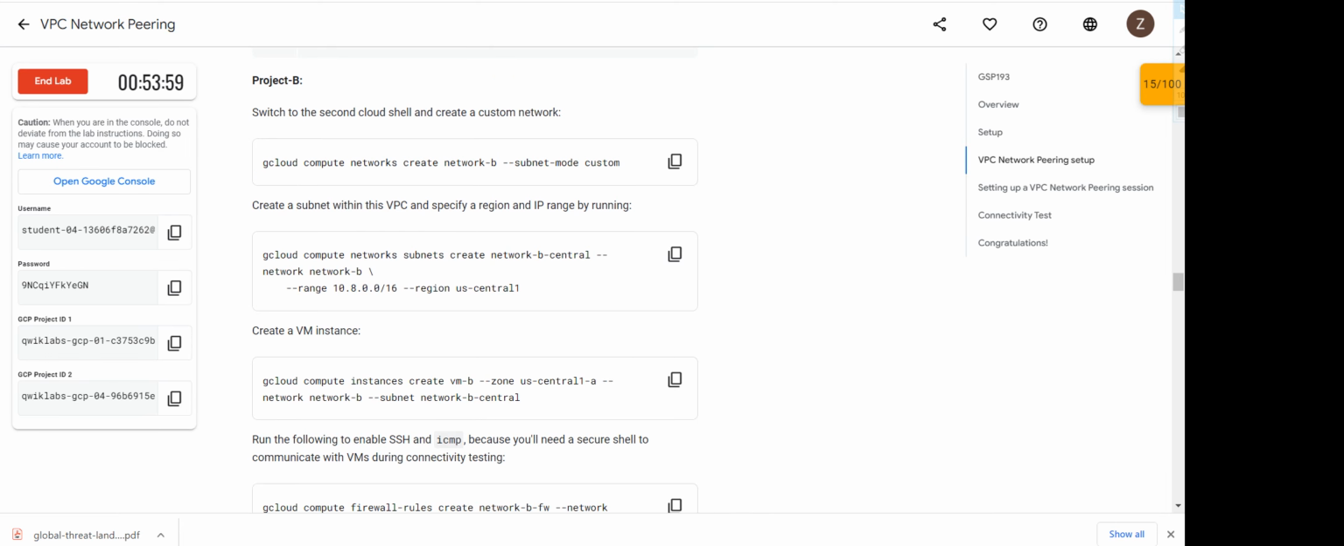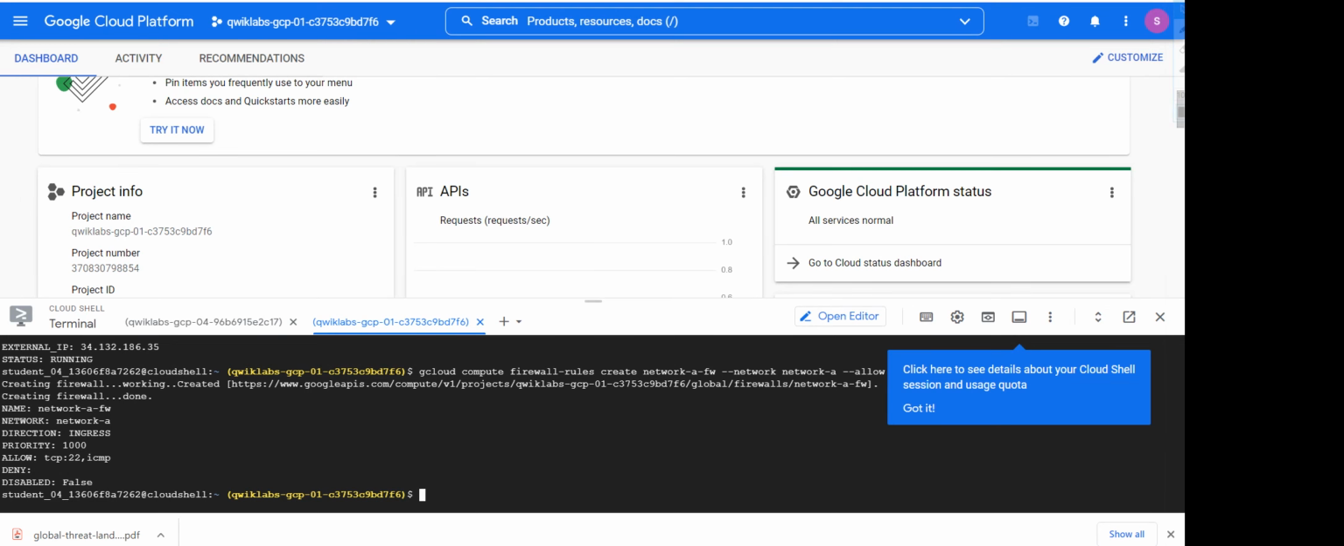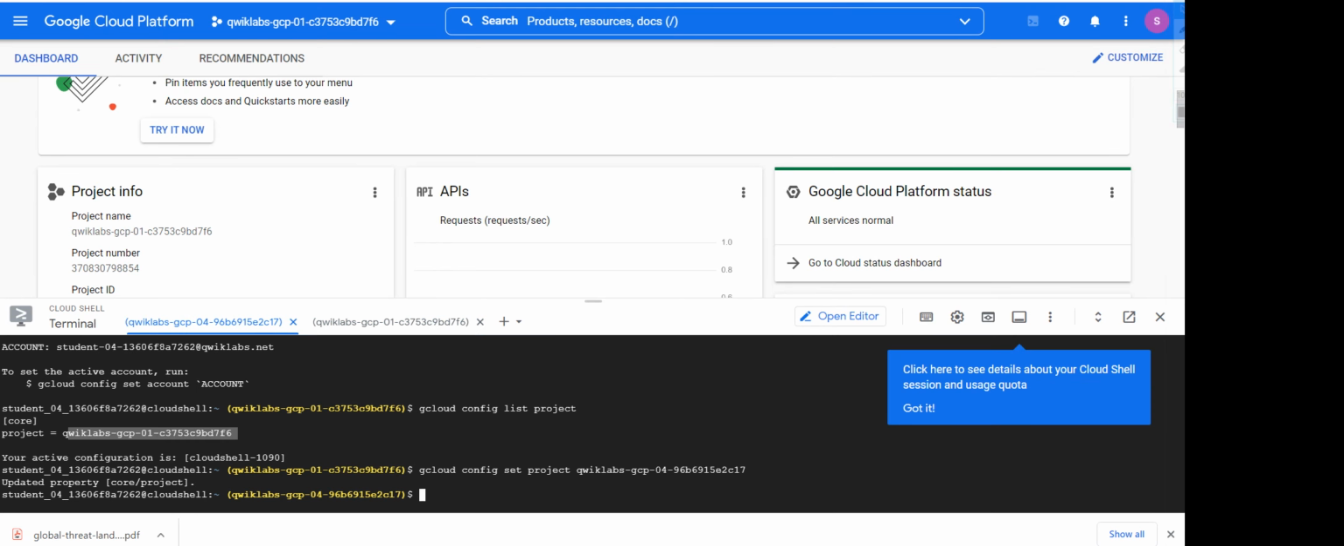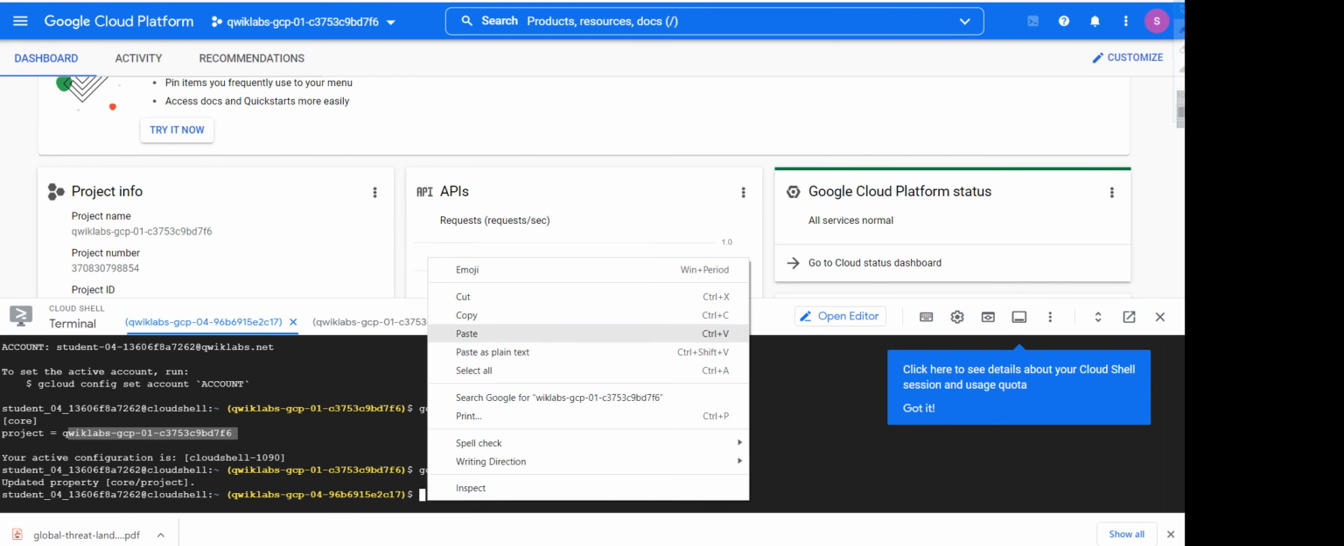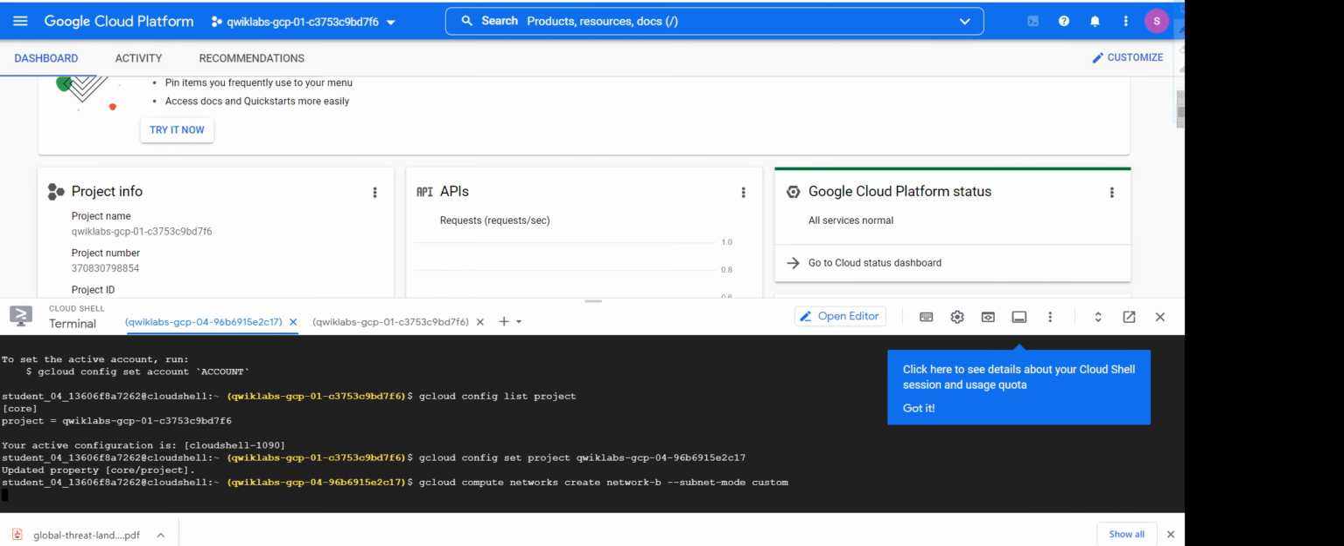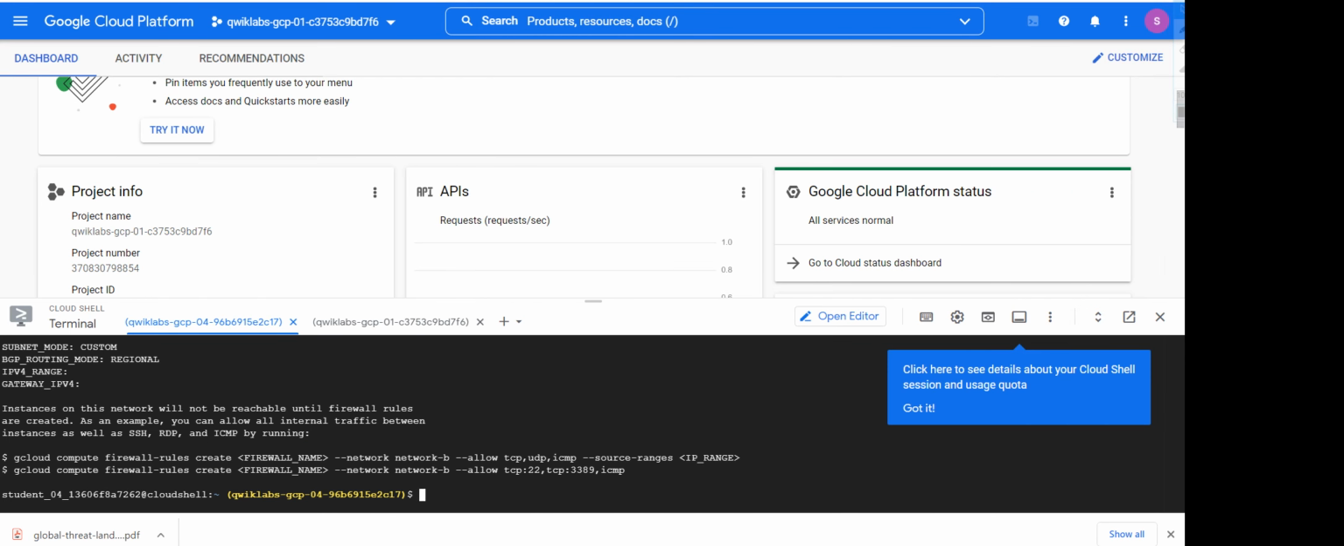That completes the first part. Now we go to the second project, project B. This is my project B, in a new, different tab. This also creates the custom network. This is useful when you want to link different subnets or different clouds or VPCs together. Sometimes the requirement is there. Later I will explain why.